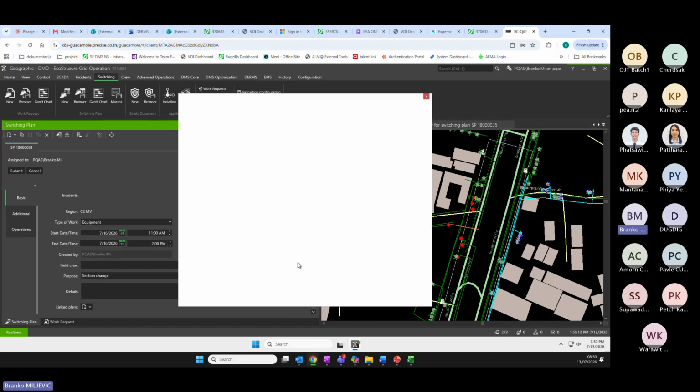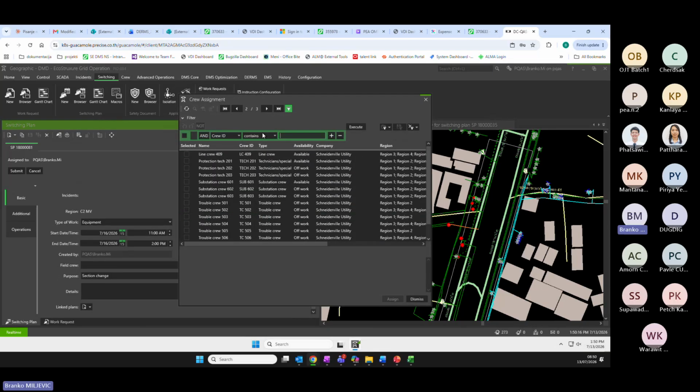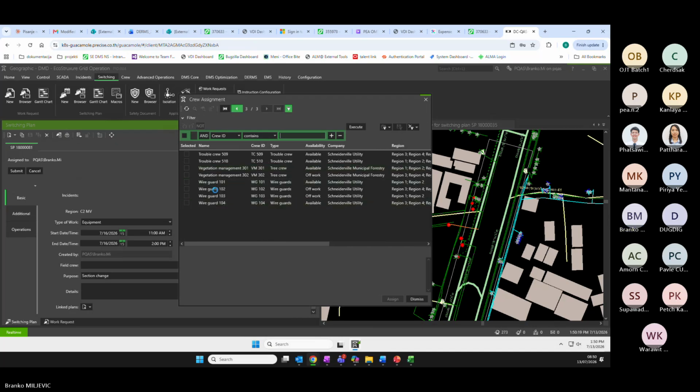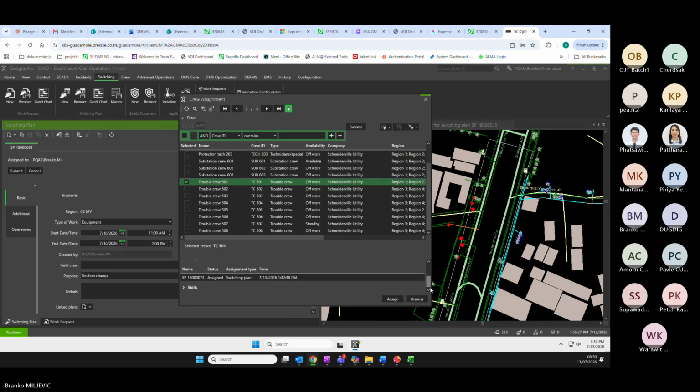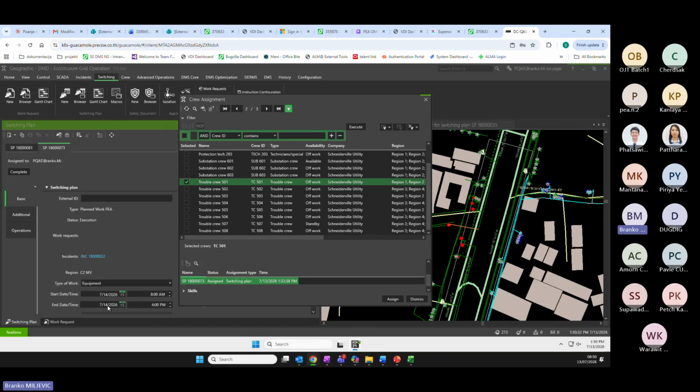You can define the field crew for this one. Let's use trouble crew 501. See if the assignment is already done for this date. So it's done for 14th of July, which is tomorrow. They are free for our date, so we can assign it.